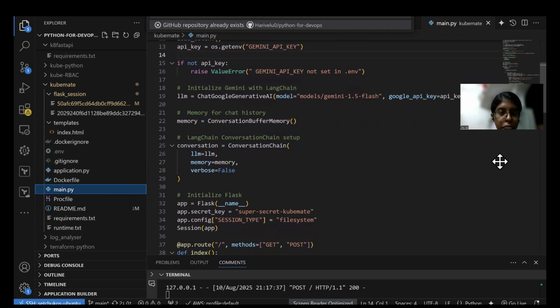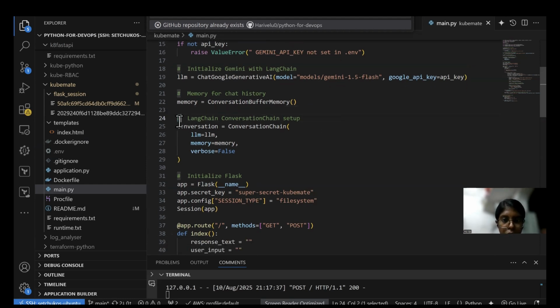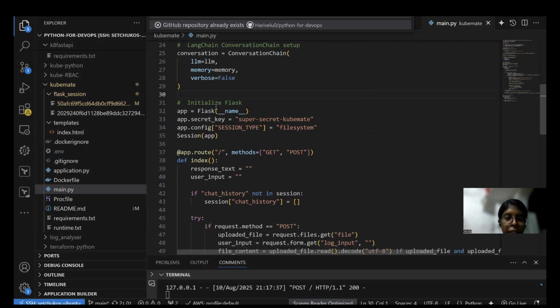And here you are integrating the LLM. So llm equals ChatGoogleGenerativeAI, and here I define the model as Gemini 1.5 Flash. If you have any other LLM keys like OpenAI, or local models like Ollama, which most people use currently, you can use those. If you are using DeepSeek, you can use OpenRouter and use that key also. And here, for the LangChain conversation chain setup, we are creating the LLM, memory, and verbose. We are setting verbose to false. We are just creating that chain setup.